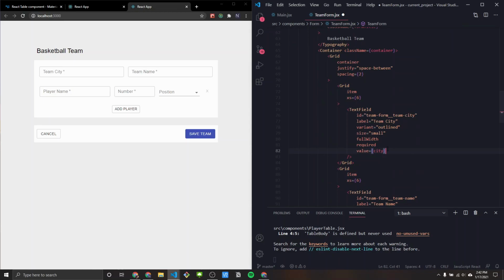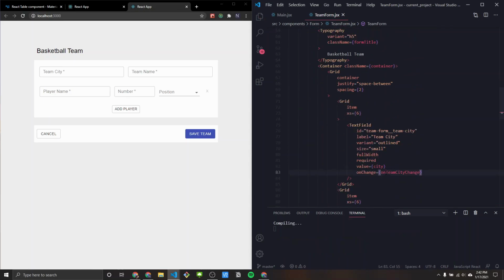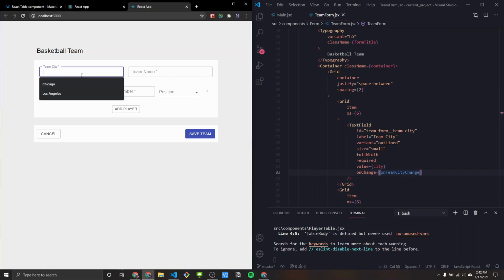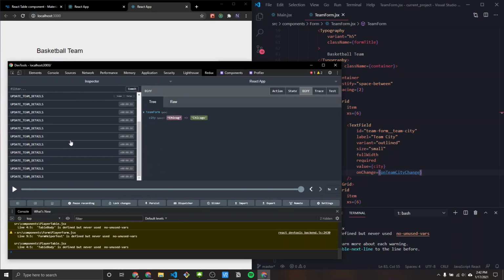And then we can just here have an onChange and handle team... what did I call it? onTeamCityChange. Okay, so let's see. I'm going to just type in Chicago. Let's see if the state got updated. Yep, you can see all of these actions are being called for each change, and it should be Chicago.